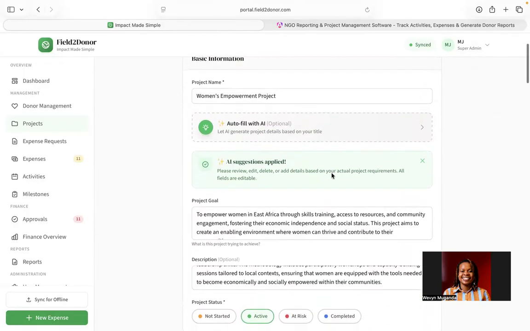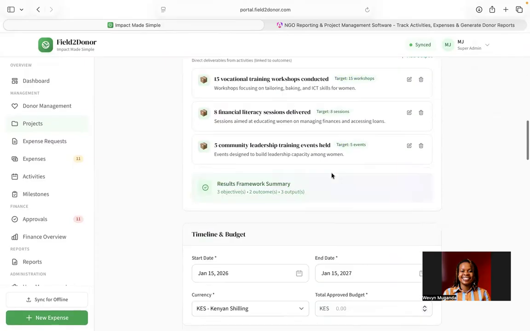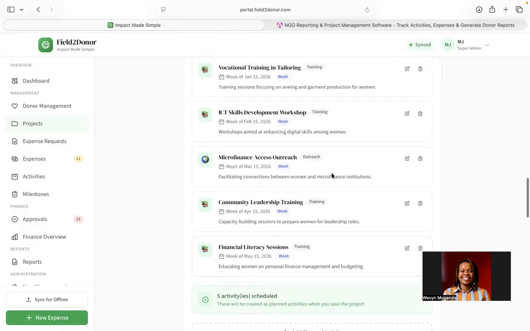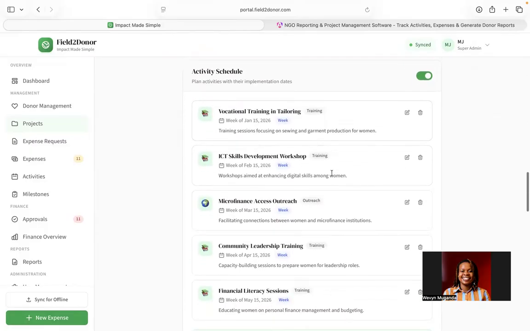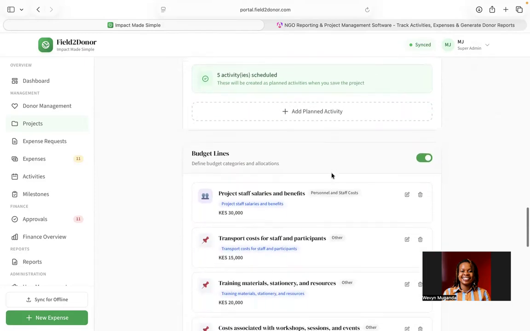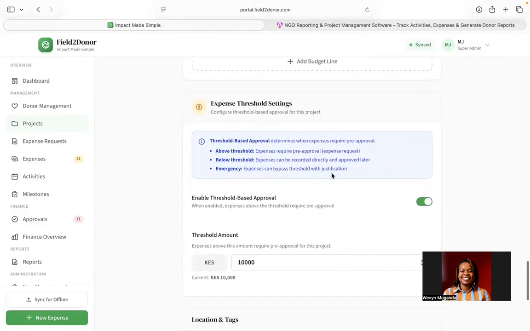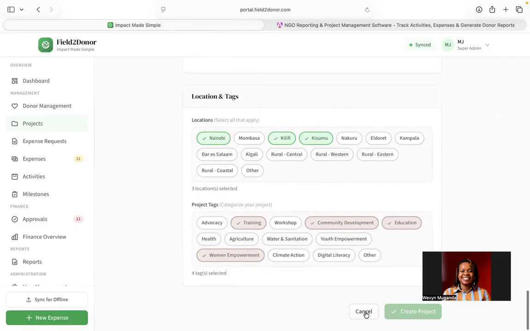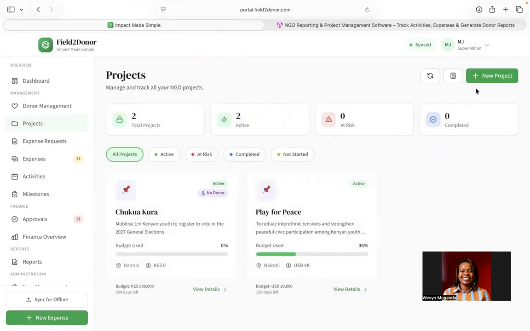Now I will cancel this so that I can show you how to create a project from existing data, that is from an approved proposal. So just to show you that using AI, you'll get your work plan, activities. It will also propose some budget lines, and you can review this. So this is not fixed. But as I mentioned, let me cancel this so that I can show you how to create using existing data.